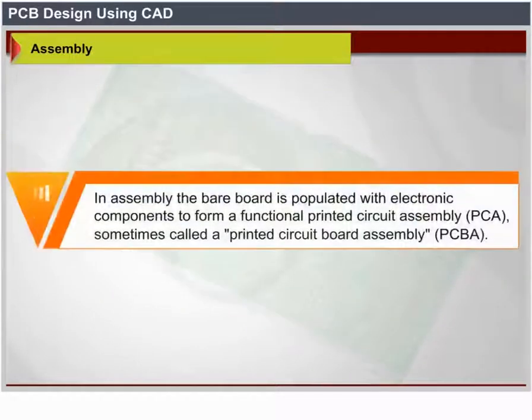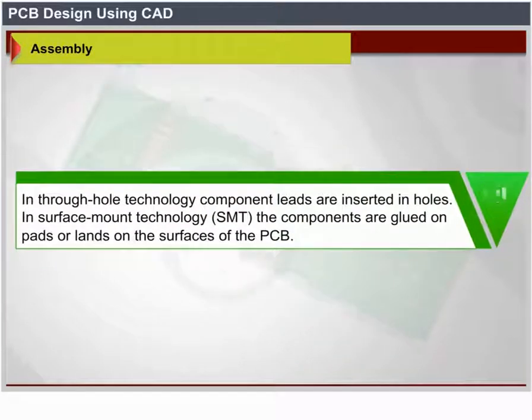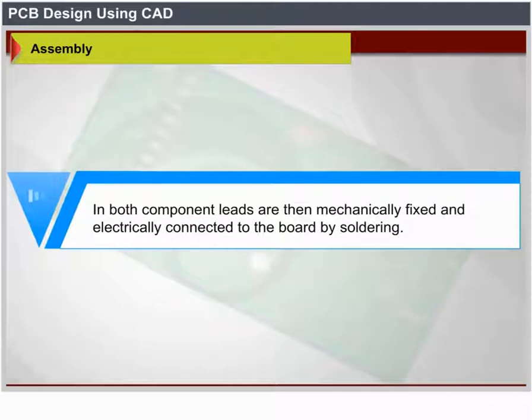Assembly. In assembly, the bare board is populated with electronic components to form a functional printed circuit assembly, PCA, sometimes called a printed circuit board assembly, PCBA. In through-hole technology, component leads are inserted in holes. In surface mount technology, SMT, the components are glued on pads or lands on the surface of the PCB. In both, components' leads are then mechanically fixed or electrically connected to the board by soldering.